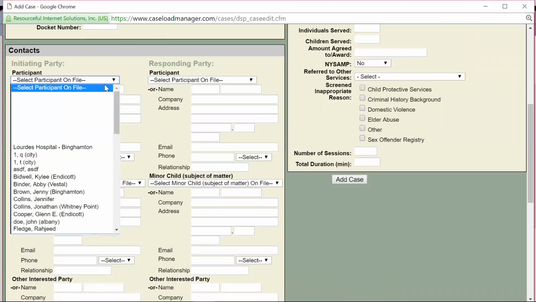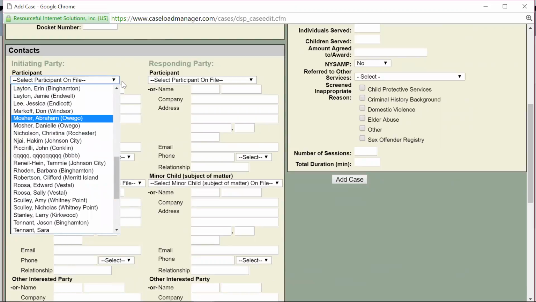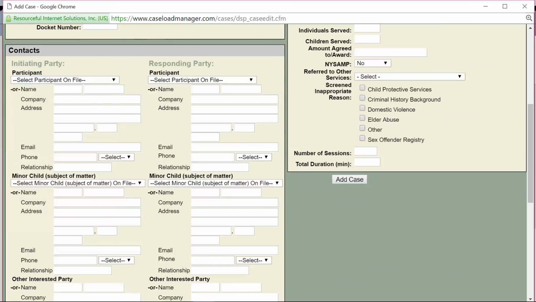Now, if it's somebody that you've worked with before, their information is going to be on file here. All right. If it's a new person, then we will add their information here. And we'll just add basic information at the moment, and we'll come back in a second and add demographic information.